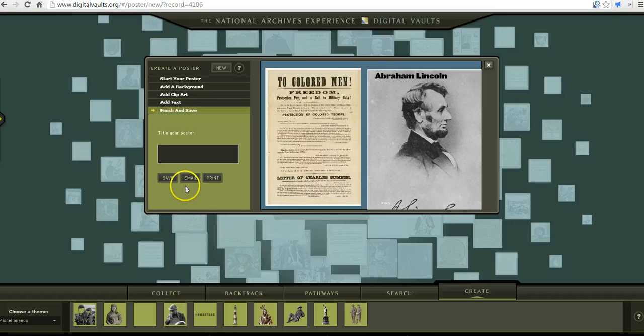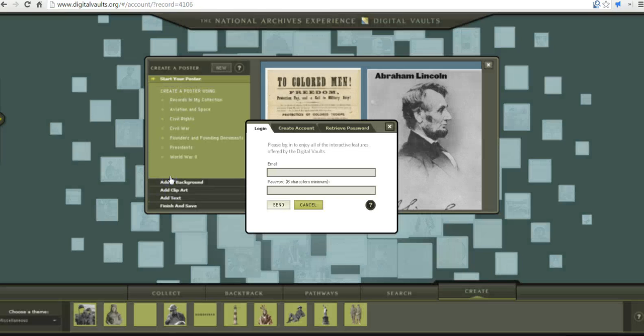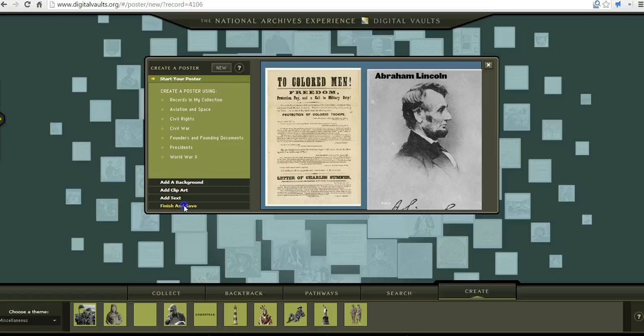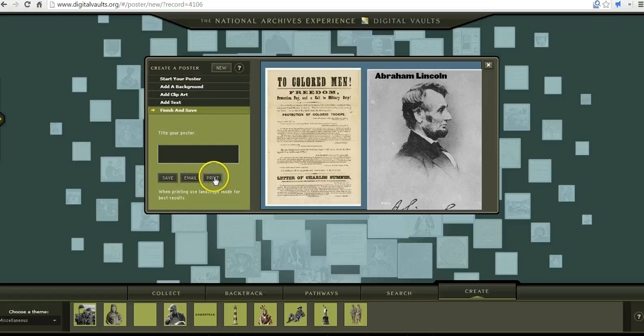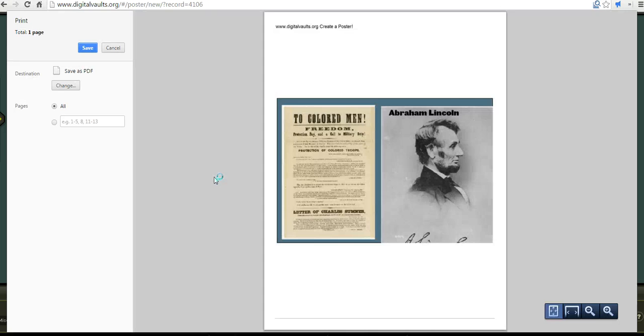Now finish and save. And if you save it, your students will have to create an account using their email addresses. You can also simply select the print option, and that will open up a new screen, and students can save that poster as a PDF, as you can see here.